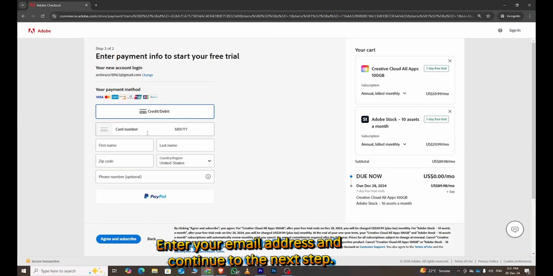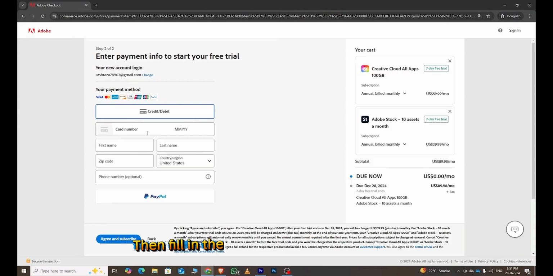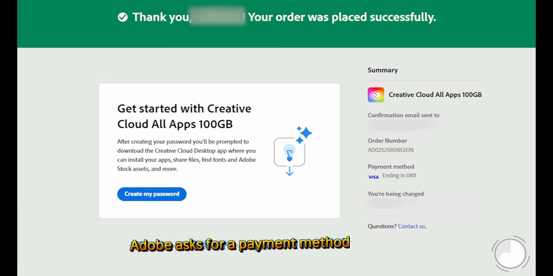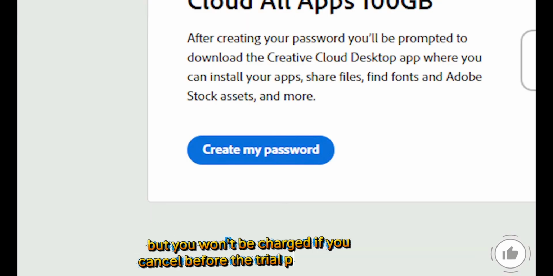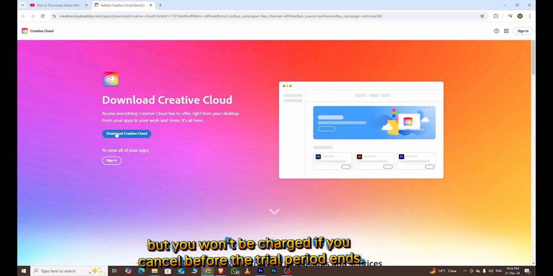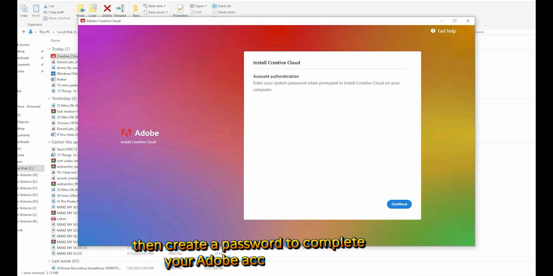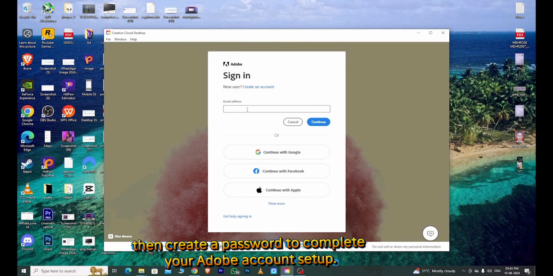Enter your email address and continue to the next step. Then fill in the required information, including your payment details. Adobe asks for a payment method to activate the free trial, but you won't be charged if you cancel before the trial period ends. Next, click Agree and Subscribe, then create a password to complete your Adobe account setup.